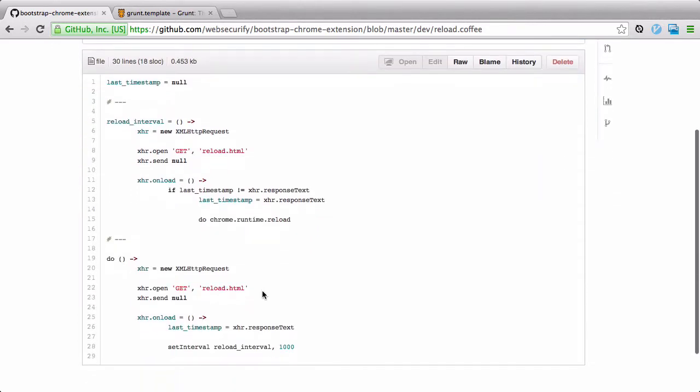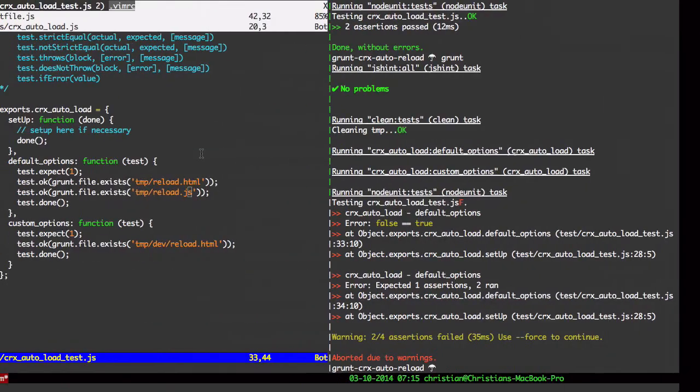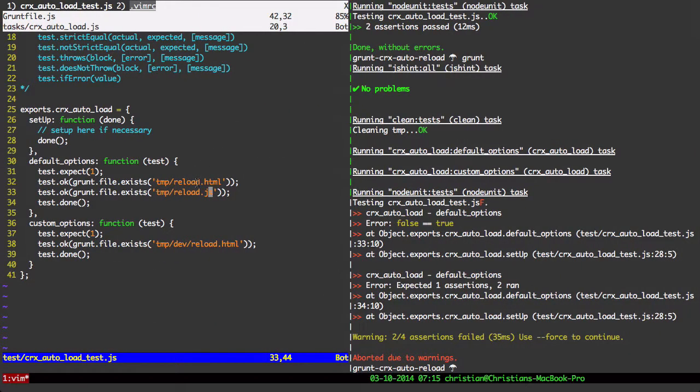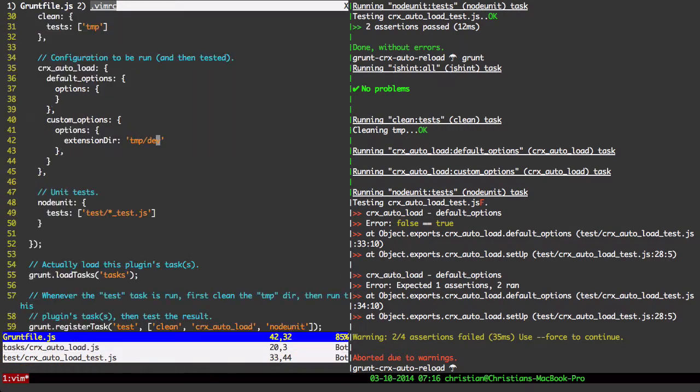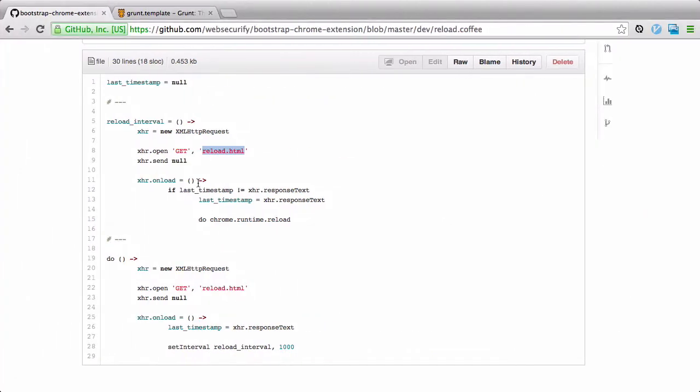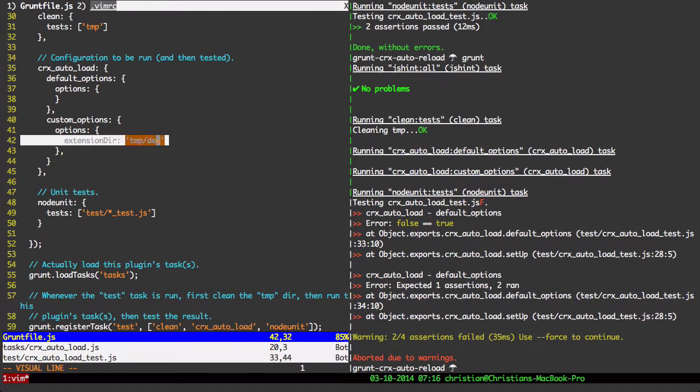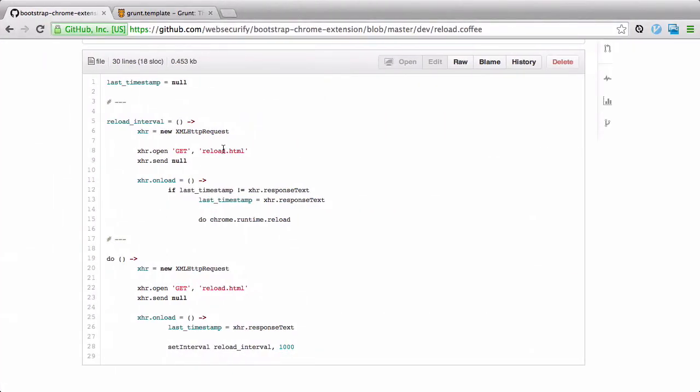One of the things I noticed, and if you check this out, we need to reference the reload.html. But we're making the reload HTML dynamic and flexible by having the extension dir being set where the user wants it. How do we get this reference, which is going to be defined over here, into this reload.js file that we're going to want to transfer over to the Chrome extension?